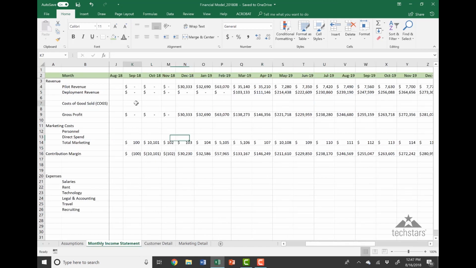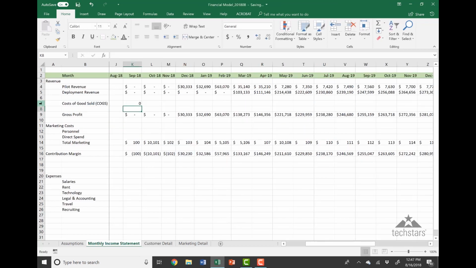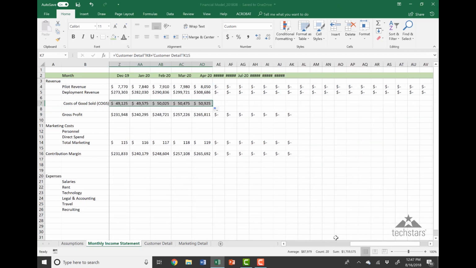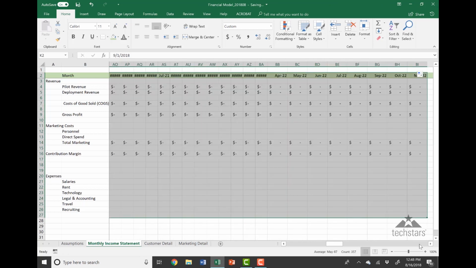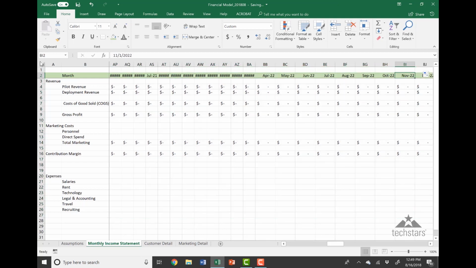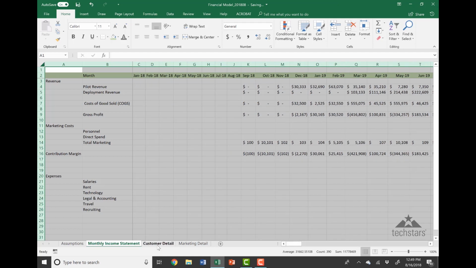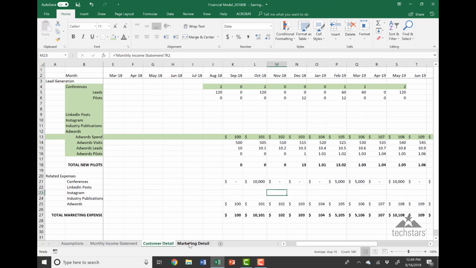So the cost of goods sold now equals, we'll go over to customer detail, and it's equal to the September cost of pilots plus, and there it is. Yep, cut into our gross profit, which is correct. Now, let's do a couple of things. So on this monthly income statement, let's make this go out. We started in 18, we want 19, 20, 21, 22. Let's go all the way to December 22. So let's do the same thing on customer detail. Now let's do it with marketing.